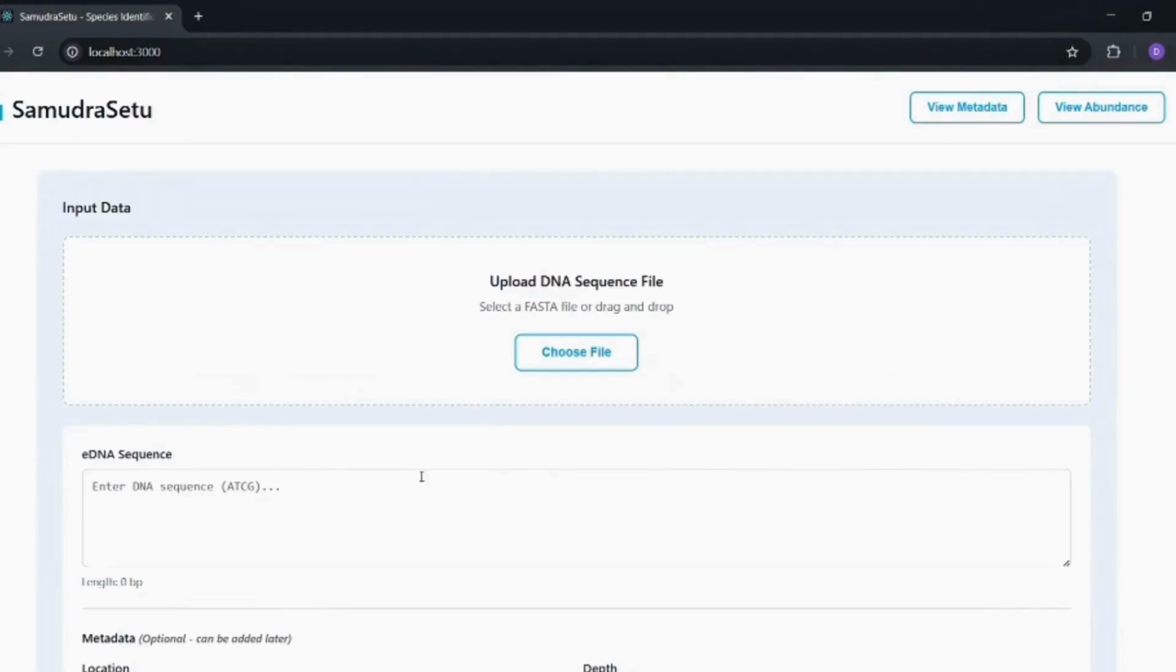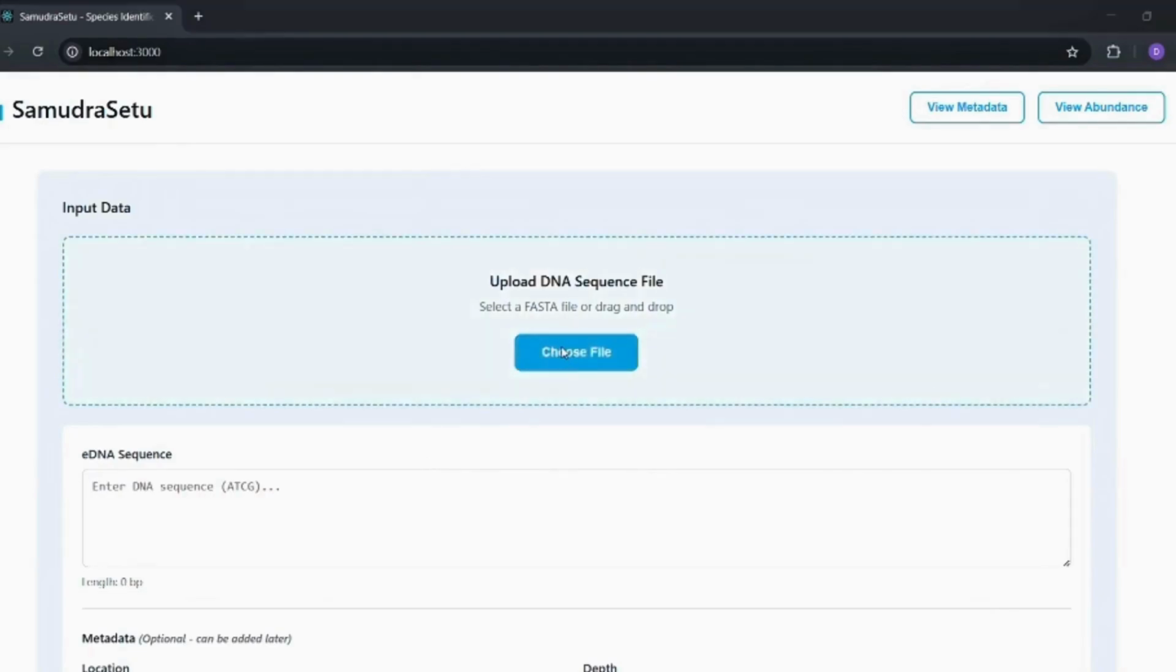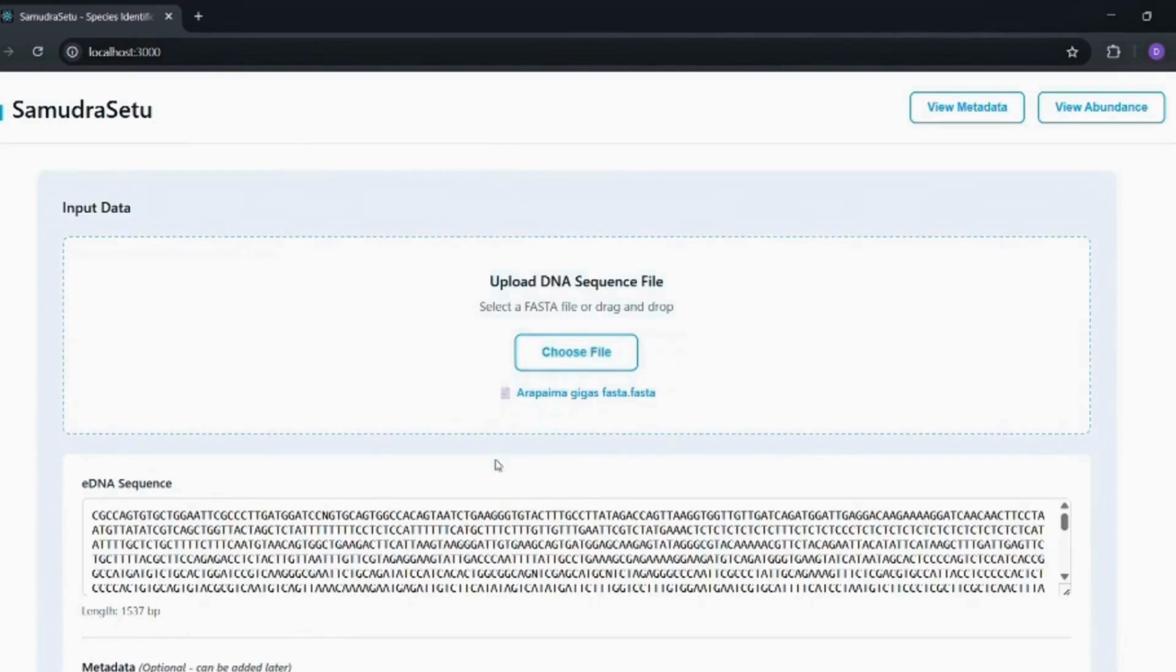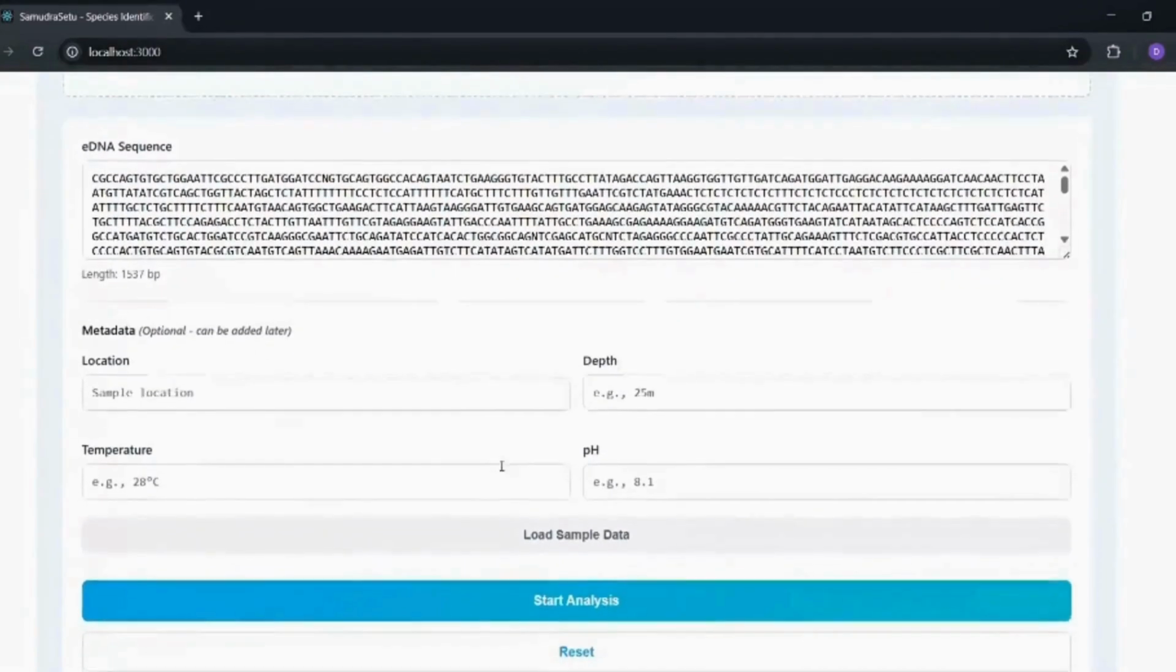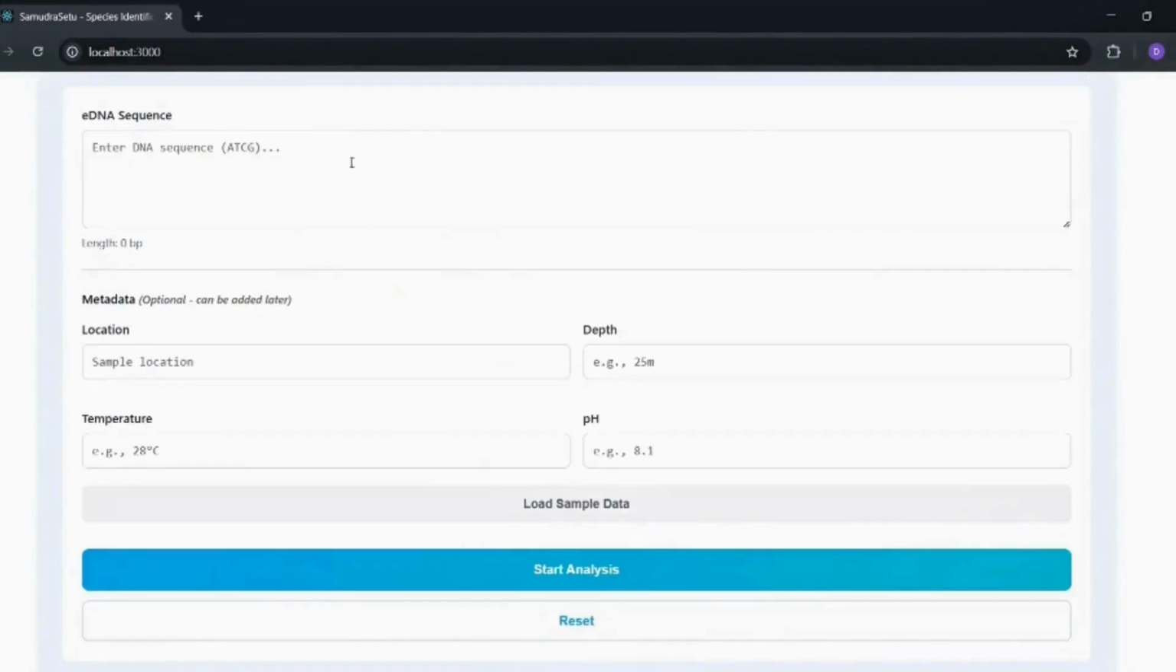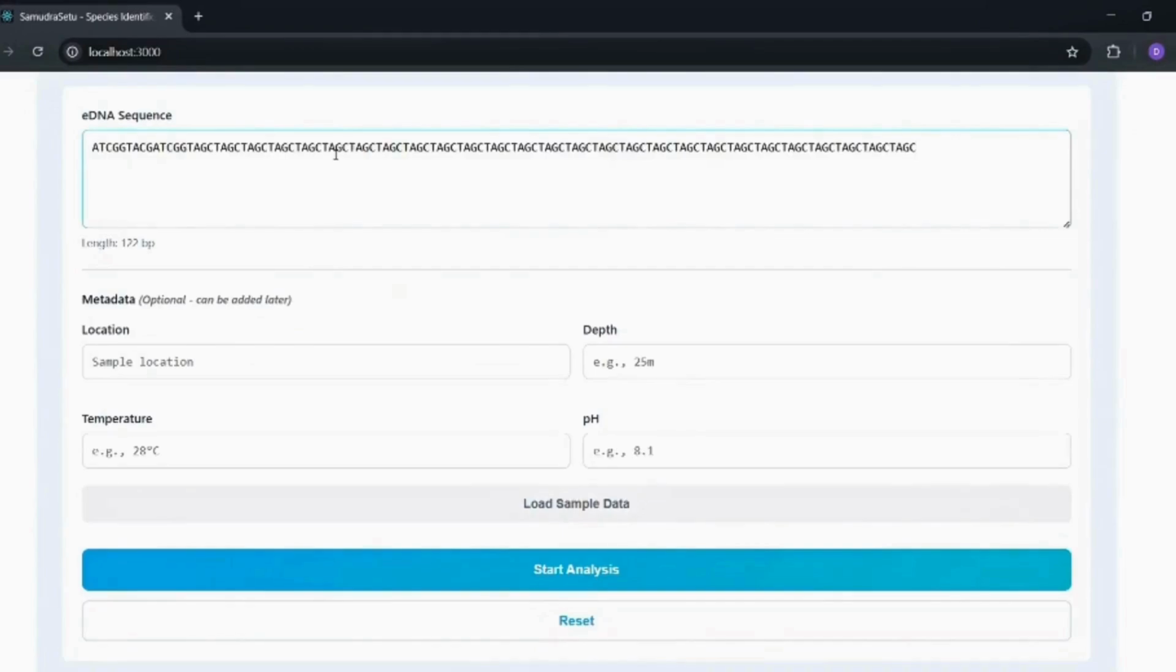locally. The workflow starts here with data collection. We can input DNA sequences in two ways. First is file upload. We can directly upload FASTA files from the sequencing machines. The system automatically parses the file and extracts the DNA sequence. Second way is manual entry, where we can paste sequences directly into this text area.